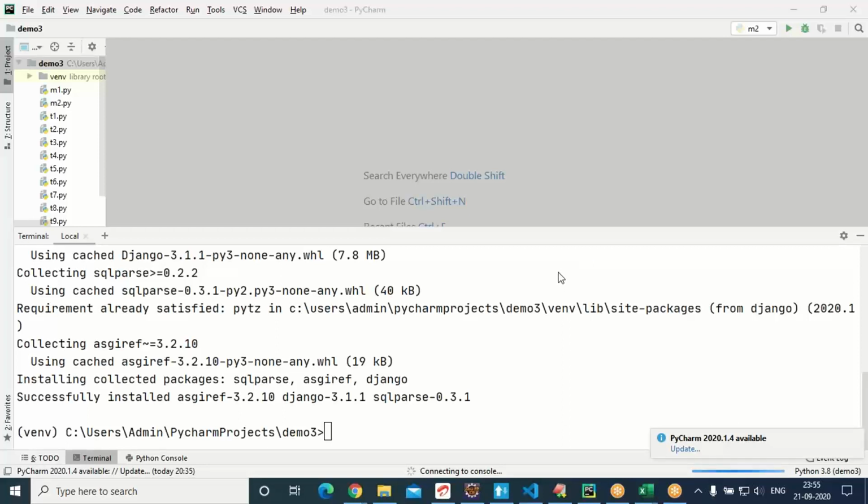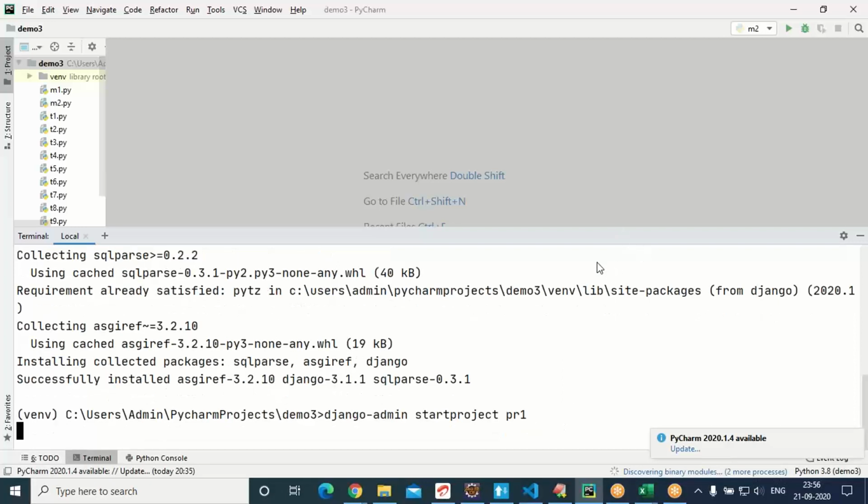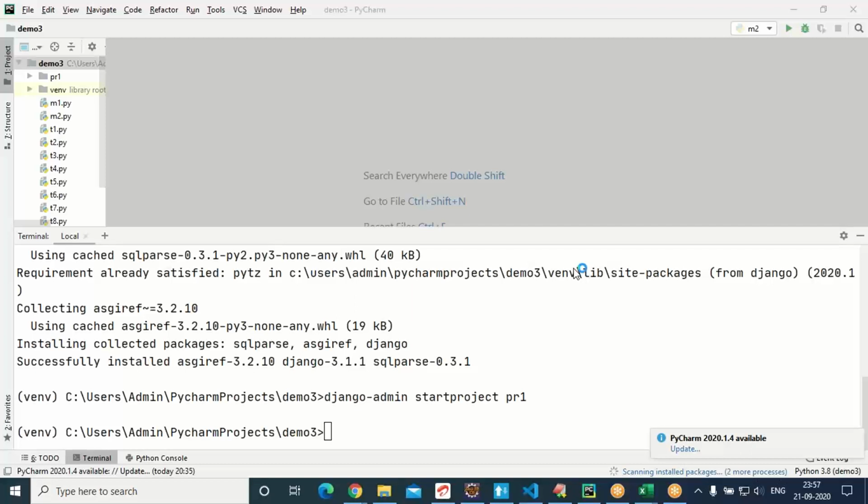First, let me create a project. I'm creating a project with the name PR1, by using Django admin. We can create a project through the start project option. Project is created. Inside a project, you can develop a number of services.